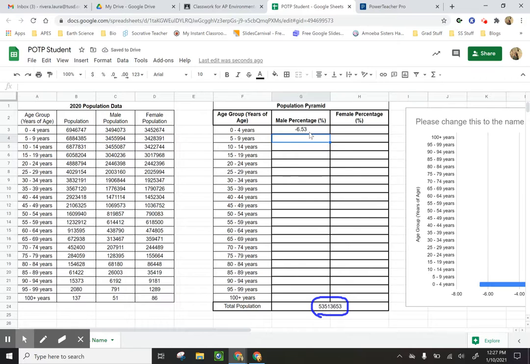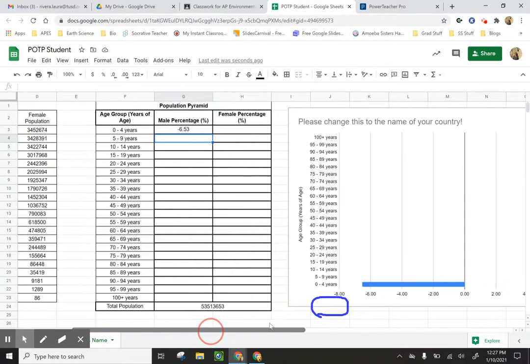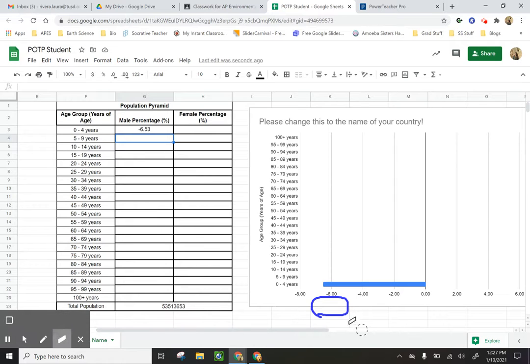So what this tells me is that in Kenya, about 6.53% of the population is male between the ages of 0 and 4. If we look at the population pyramid, look. Again, the reason we made the data negative, let me erase that, is because, look, it's going to appear on the left side.